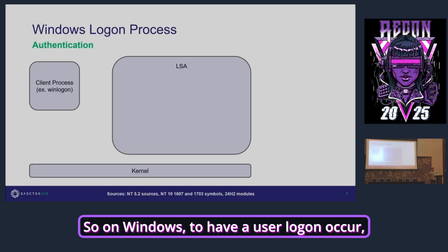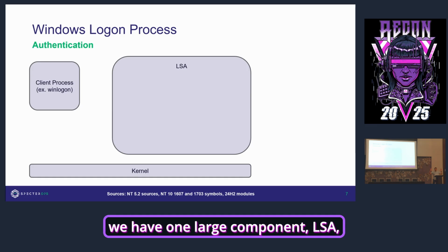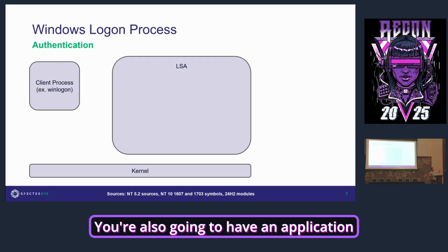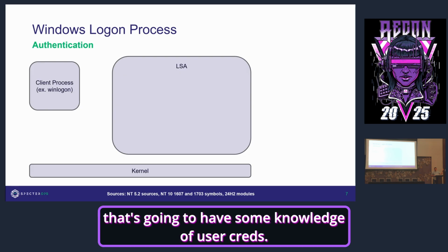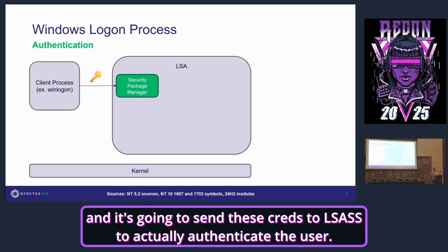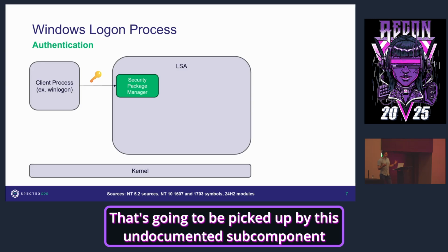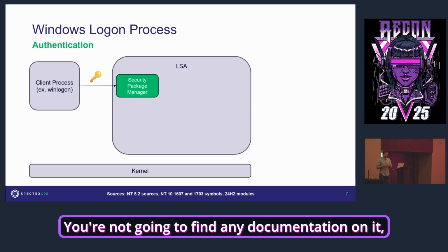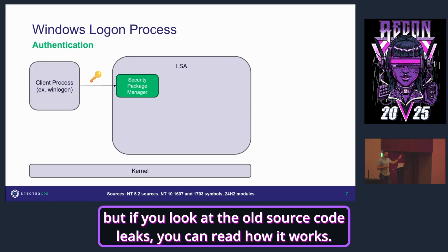So on Windows, to have a user logon occur, we have one large component, LSA, which people usually refer to as LSAS, the LSA subsystem. You're also going to have an application that's going to have some knowledge of user creds. This is usually WinLogon, and it's going to send these creds to LSAS to actually authenticate the user. That's going to be picked up by this undocumented subcomponent called the Security Package Manager. You're not going to find any documentation on it, but if you look at the old source code leaks, you can read how it works.